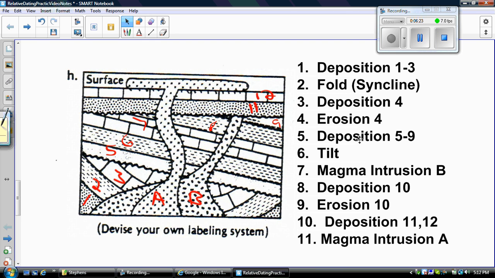Then we're going to deposit 5 through 9, and then we've got to tilt it, because everything gets tilted. Then we have magma intrusion B. If you notice, magma intrusion B is not tilted. That's why it comes after the tilt. Then we're going to deposit 9, erode 9, deposit 11 and 12, and then do the last magma intrusion.